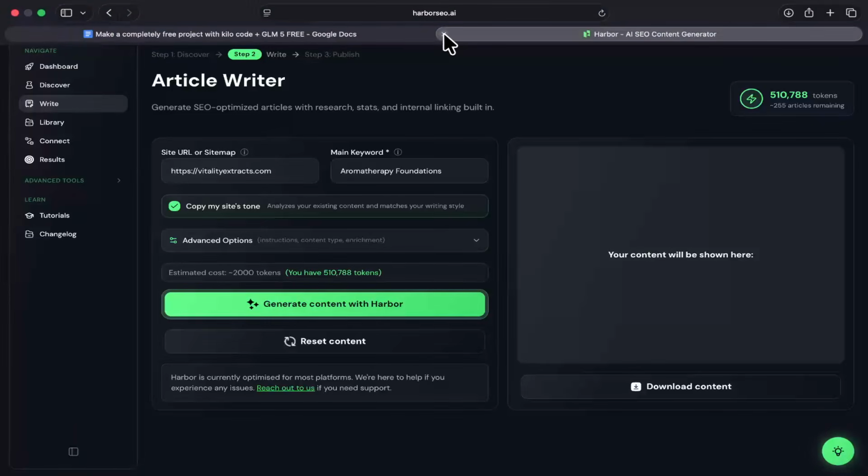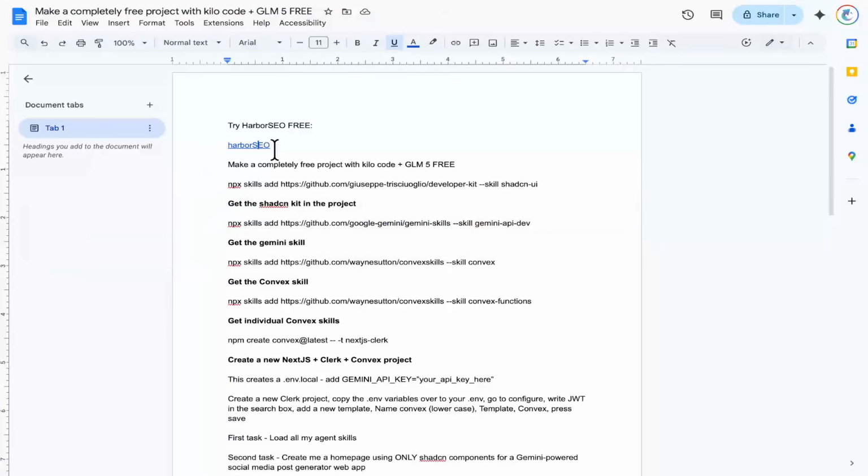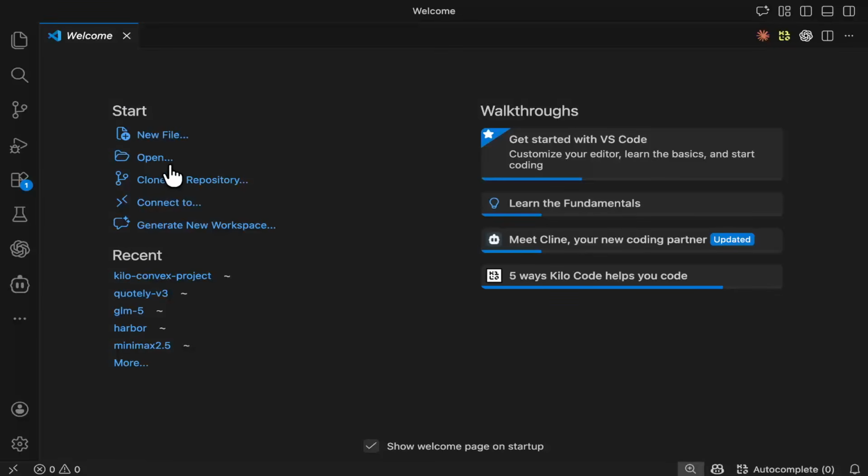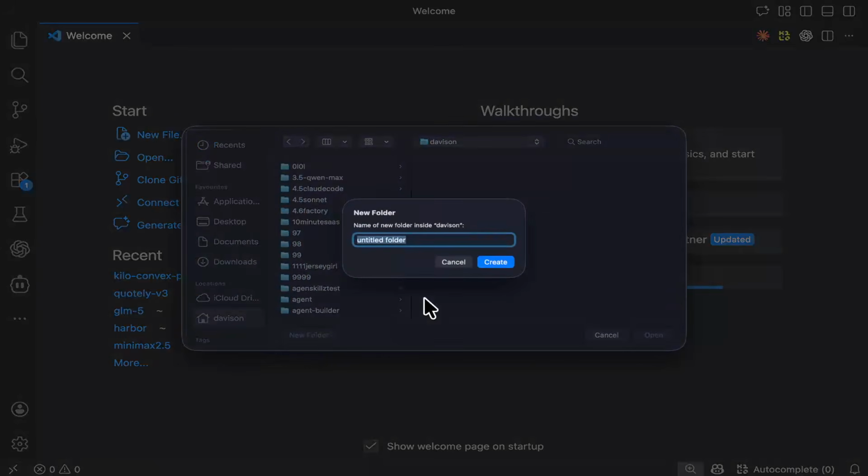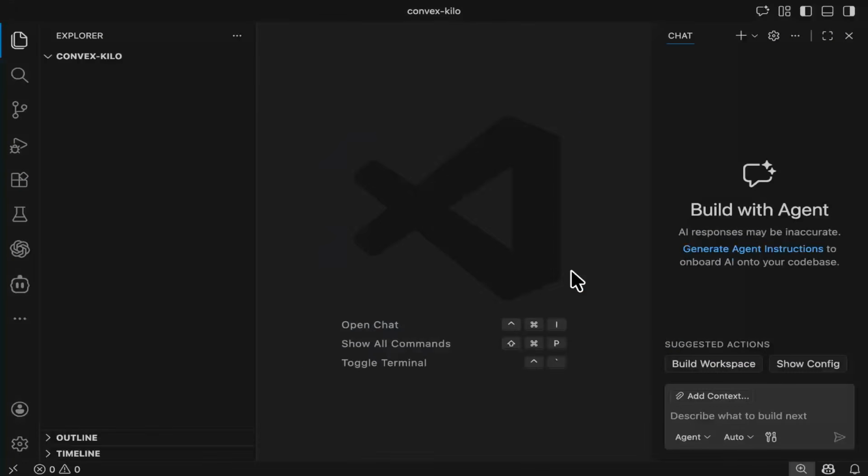With that being said, let's jump into the video. So the first thing we're going to do is go to Visual Studio Code and press open and then new folder, and we'll just call this Convex Kilo, and then press open right here.